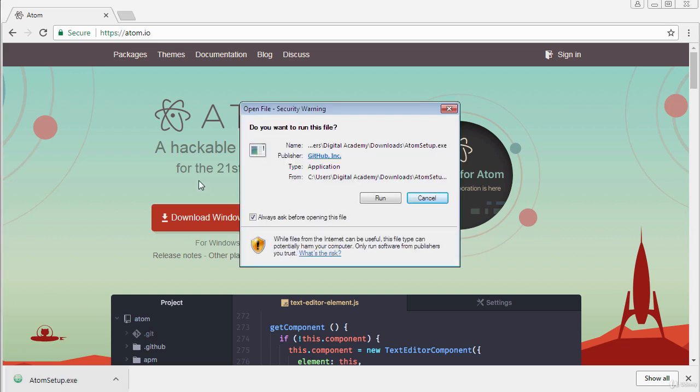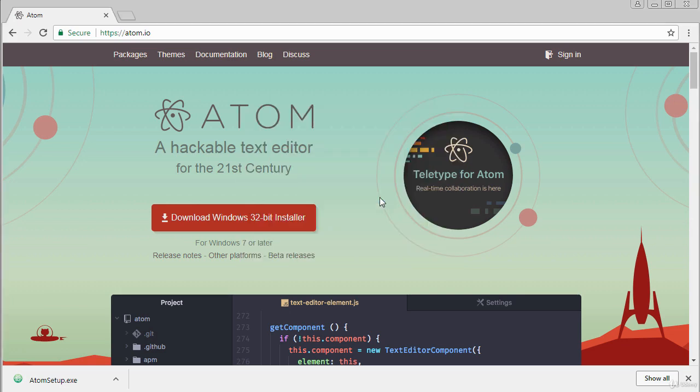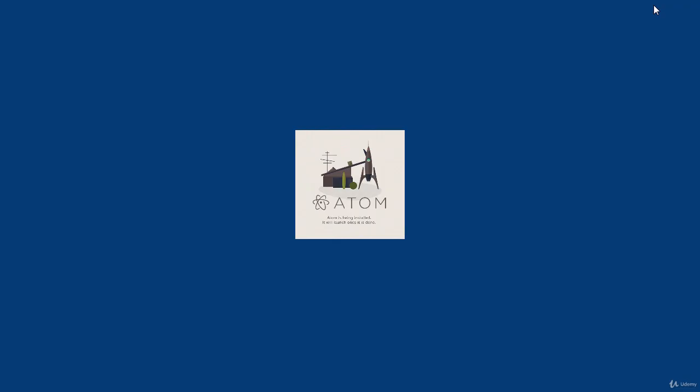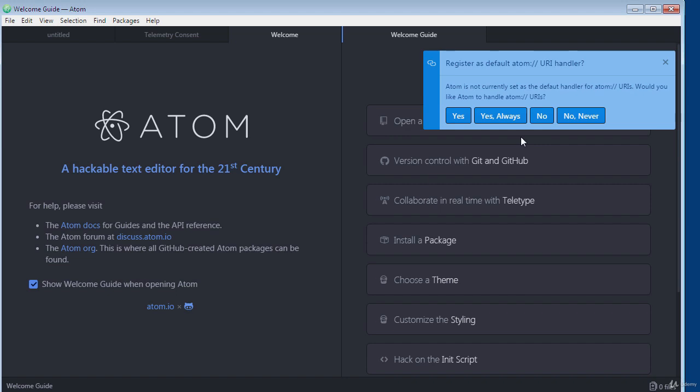So you may get a security warning. Just click Run to begin the installation. The installation has started, so the screen will remain like this until the installation is completed, and it will automatically launch the application. You may get a message about using Atom as your default URI handler. So click No.